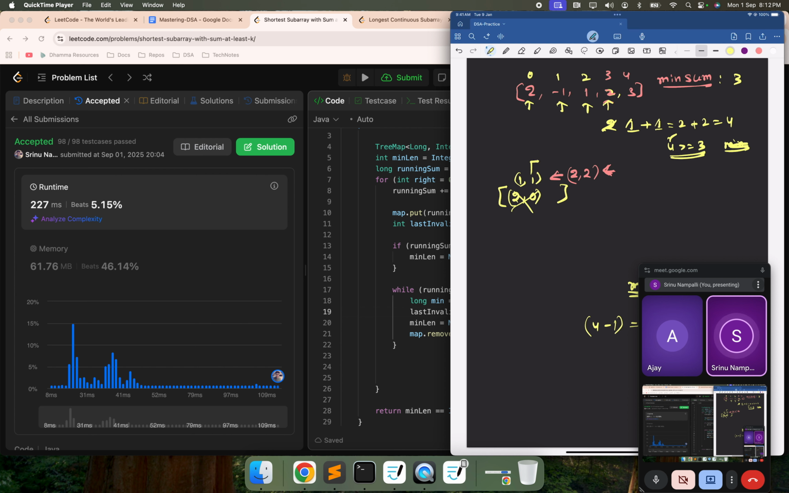You already have an index which is 1, so what is the current index? 3. You got the index as 1, so 3 minus 1, which is 2, so that you got a valid length as 2. Now which is smaller than the existing one, so you will update it. So this will be deleted. Now look for the next one. So 4 minus, the next minimum value is 2. So 4 minus 2 is not valid. So it's time for me to move further.